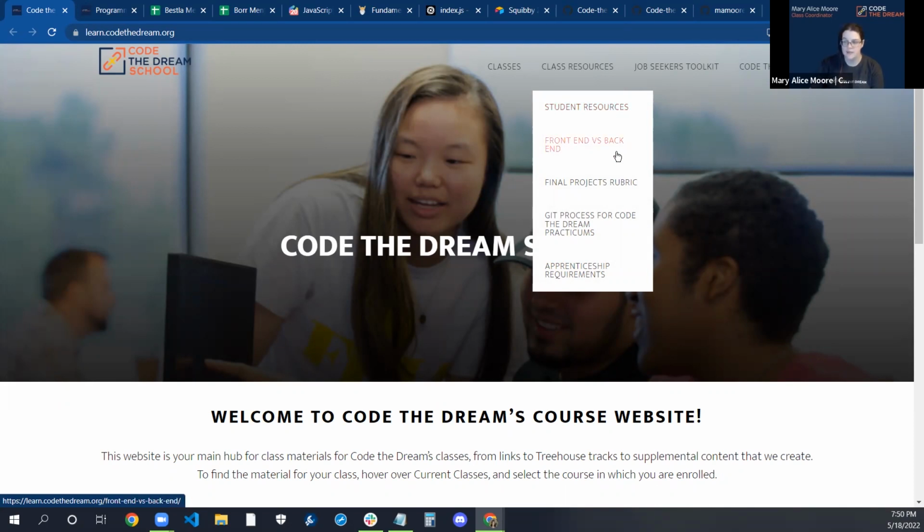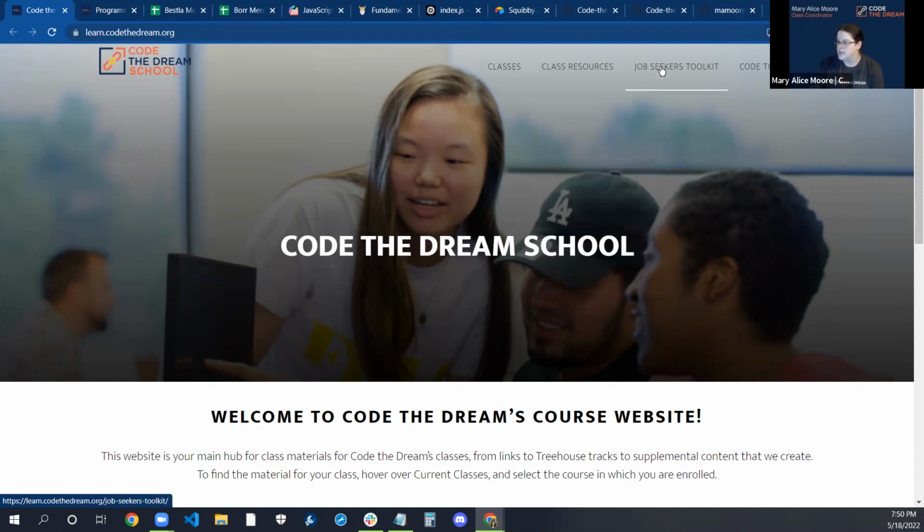Front end versus back end gives you an idea of what that means as far as if you're working on something that's more client facing or something that's more data and server side facing. We've got example final project rubrics up for anybody curious about what is supposed to go into the final projects. All kinds of different tools. Once you get closer towards the end of your advanced class, we have a job seekers toolkit as well that goes over things like resume building, LinkedIn profiles, sites to use for job searching, all of that good stuff. And then the Code the Dream just links you to our main organization site.